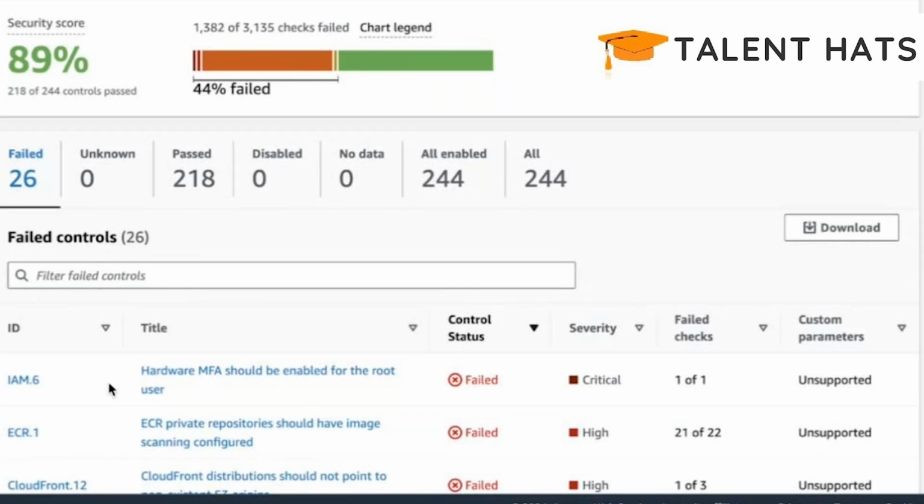Like that, they can say for IAM, we have seen the IAM, we haven't enabled MFA. For ECR, the container registry where we push our Docker images, a private repository should have image scanning configured. That means we haven't done image scanning. Image scanning is basically used to check for vulnerabilities. Suppose we have any code and the code is corrupted, or a certain image has a virus or something. So we have to check that vulnerability. For that we have a tool called Twistlock.